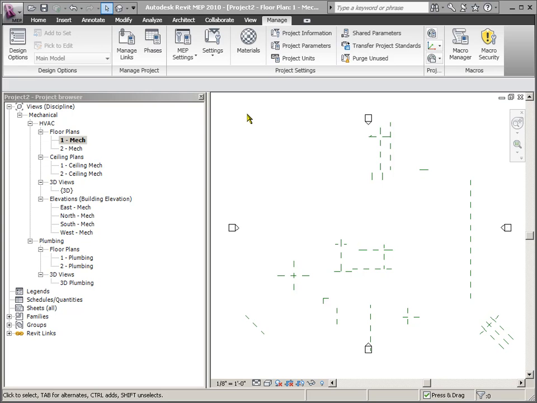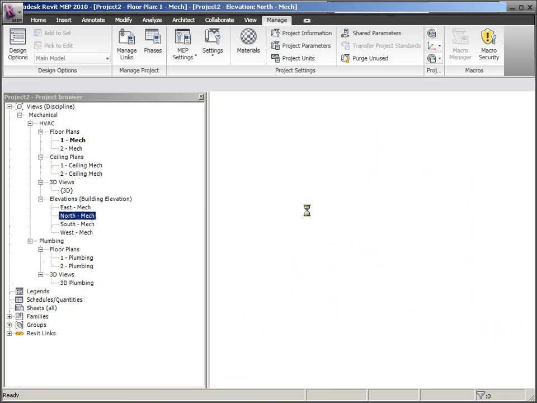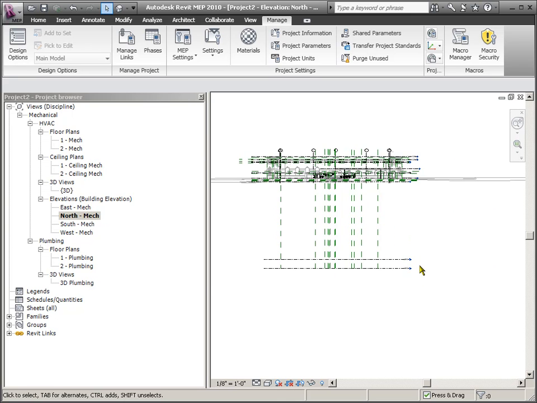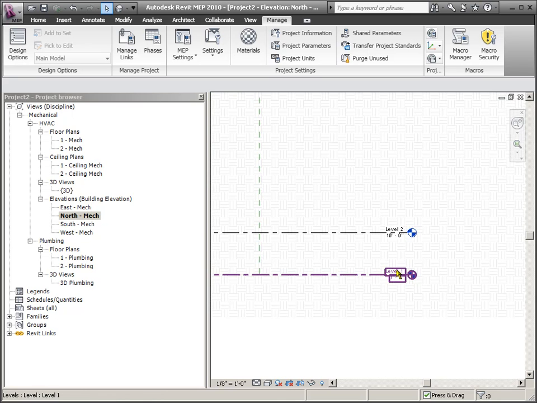So, design options. Now let's go to an elevation view, and I'm just going to choose the north view. So, here's the north view, and if I zoom in way down here, notice these individual levels are highlighting. That tells me these are our default out-of-the-box MEP levels.